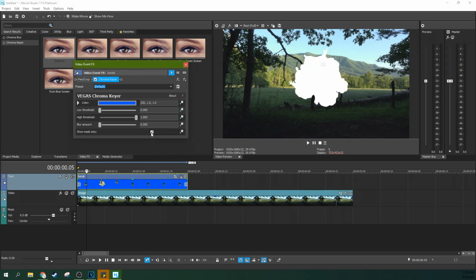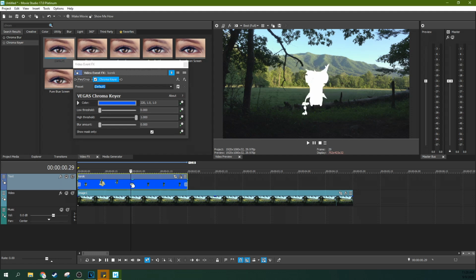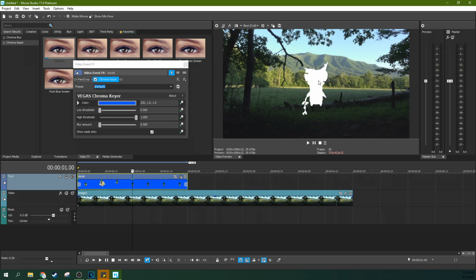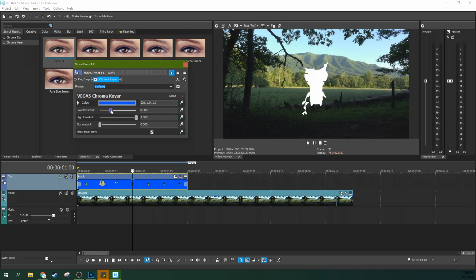And if you hit show mask only, it'll show you actually what's happening with this mask here. It'll show you what is actually being removed. You can see it's not quite perfect. There's a couple of spots here that aren't solid white. But the rule is that solid white is what is staying, while if you don't see solid white, that will be removed. That is a mask.